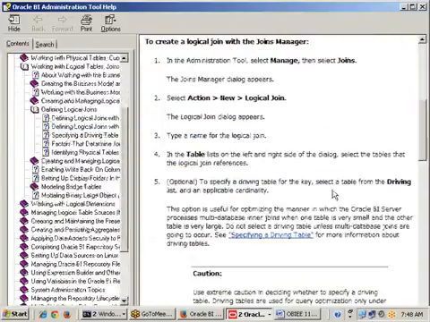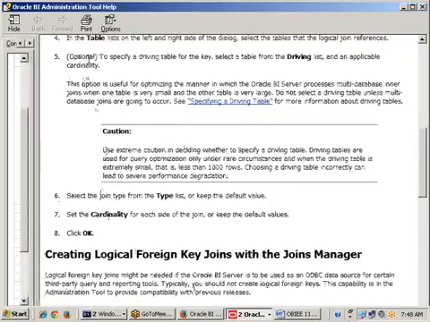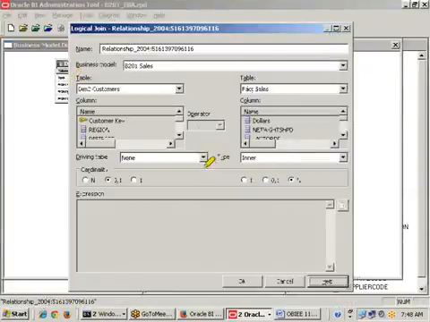Then we can see, observe this fifth point. Is driving table selecting mandatory or optional? It is an optional property only. Observe this one: to specify a driving table for the key, select a table from the driving list and an applicable cardinality. This option, that means this is what the driving table is.